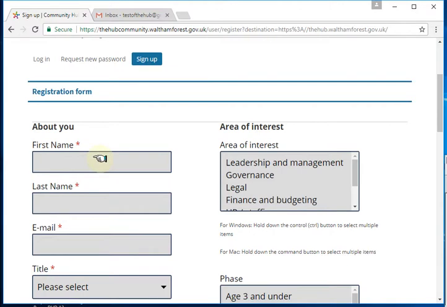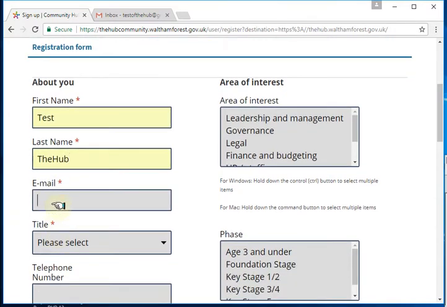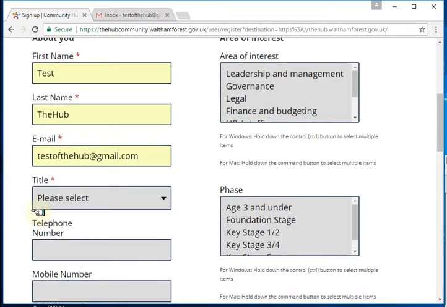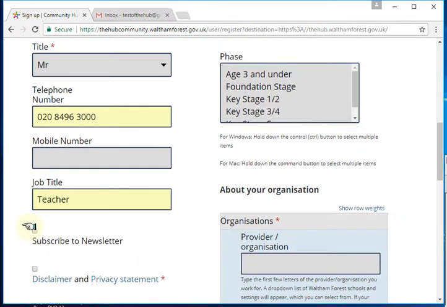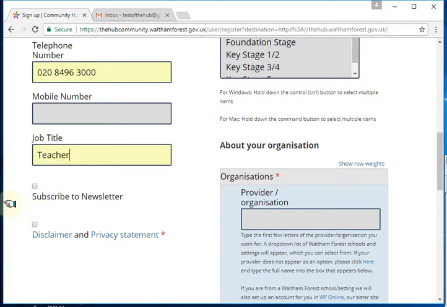So I'm going to fill this out using a dummy account that I've set up. So that's the dummy Gmail account that I've set up. And here we've got two options, tick box options. The first one's optional, and it's the option to subscribe to our fortnightly e-newsletter. And I want to tick this to make sure that we stay up to date with everything that happens on the Hub.